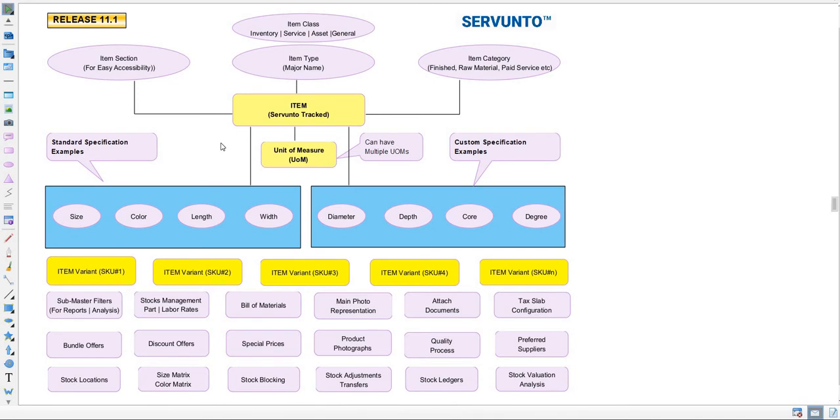Once an item is created, we can allocate many attributes, like standard attributes that we need. And if we do not find any standard attribute available in the system, we can create as many custom specifications as we need and add them to the item. Once an item is created with the attributes, the item variants with SKUs are automatically generated.